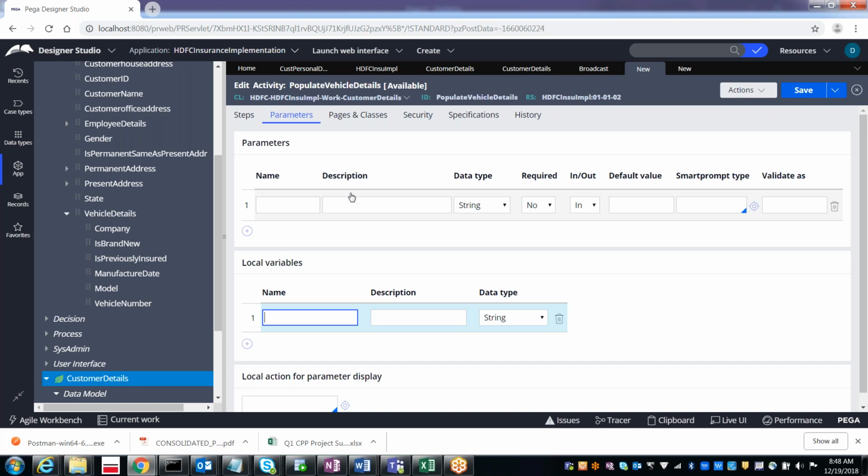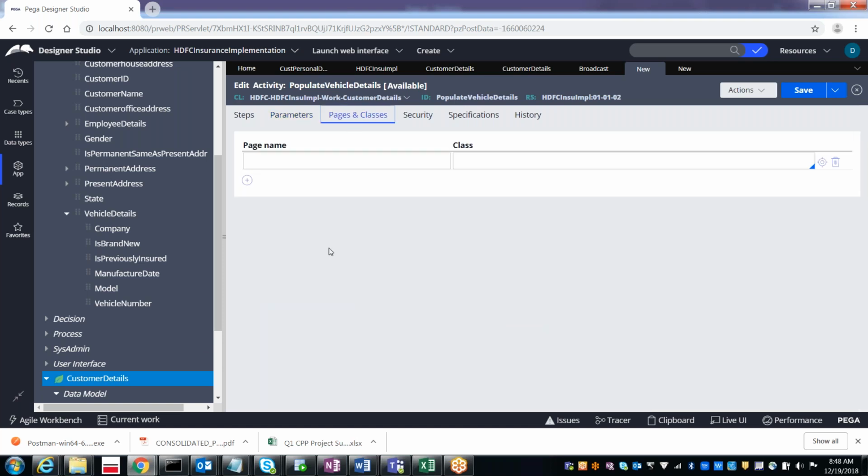And the other one is pages and classes. So what are these pages and classes? You guys remember the clipboard?